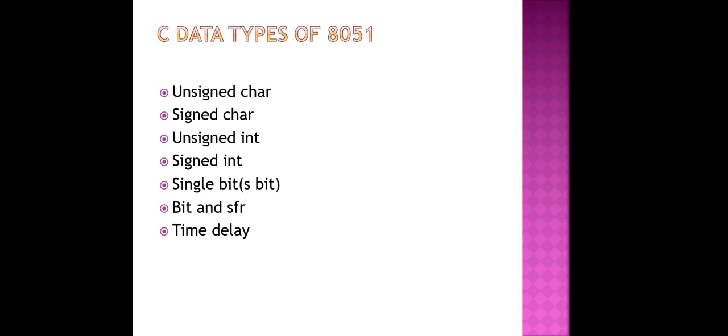Then there are bit and SFRs. The next topic is the time delay. There are two ways to create a time delay program in the 8051 microcontroller.